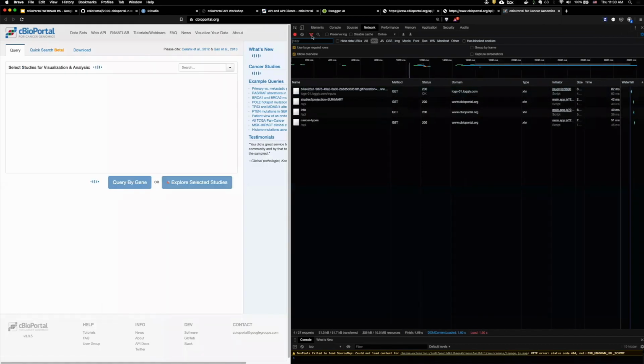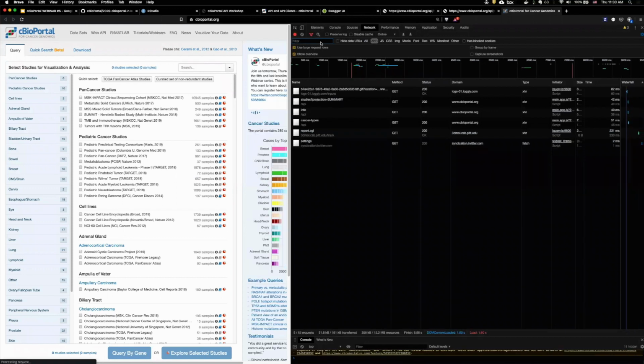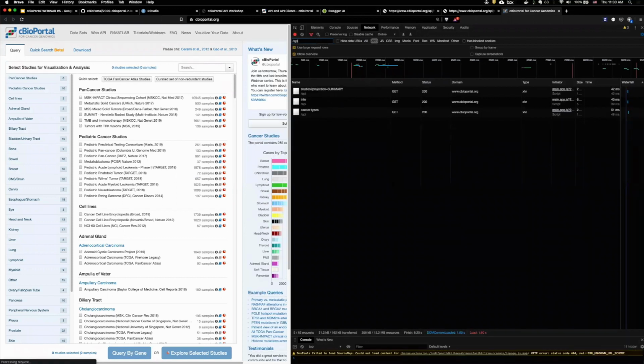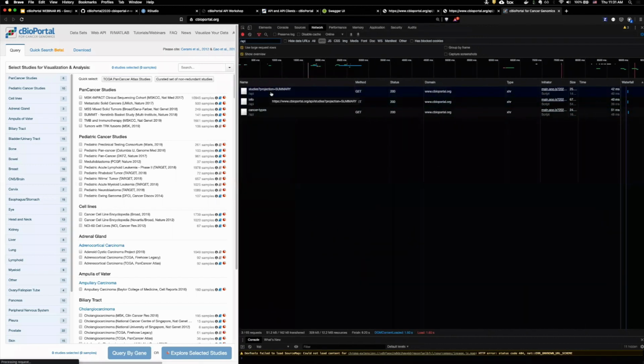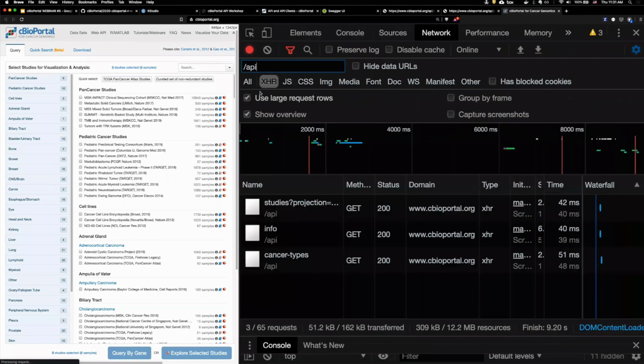Make sure you click on network, and then you can filter for API, because I know everything is going to be cBioPortal.org/API and then something. So I already see there are 3 endpoints that it's using. I can, for instance, look at this. Let me just blow this up a little bit.